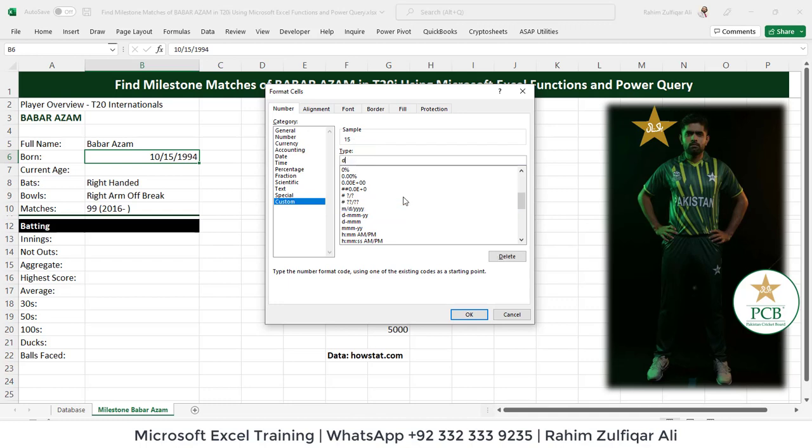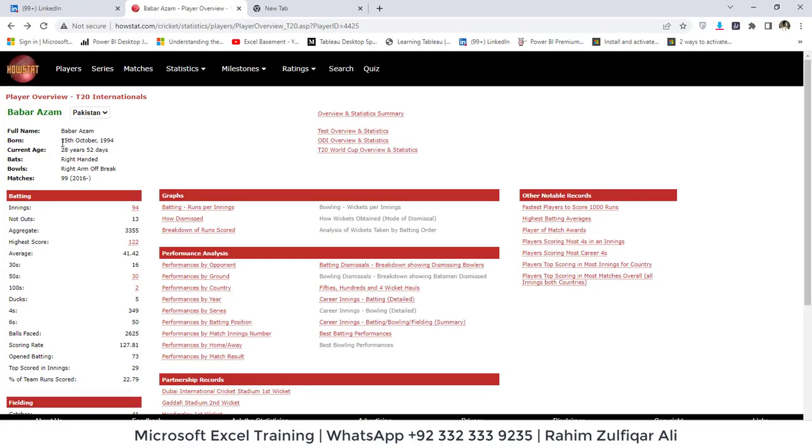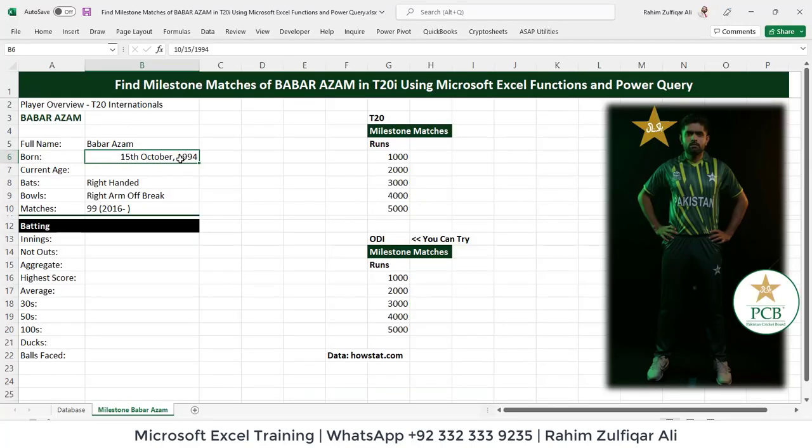So first I want day, which is 15, 2 times D, then th in the inverted commas, okay, then space, the name of the month, so 4 times M, comma space and then 4 times y. So this is the exact same format which we saw on the website. You can see here 15th of October 1994. It's exactly the same. Here we have achieved that with the help of custom formatting.